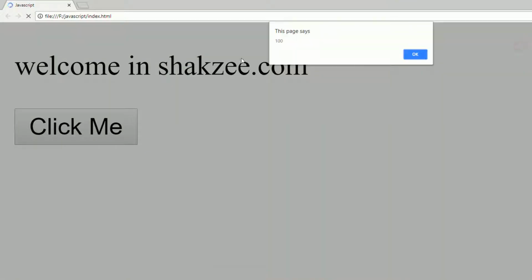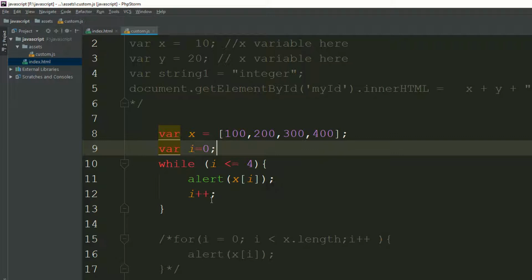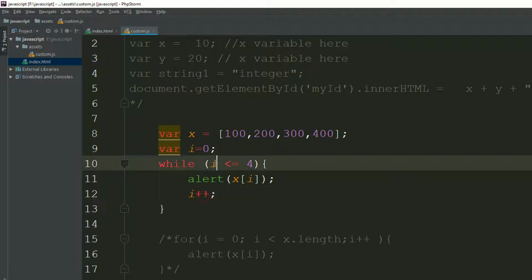Now as you can see, it's showing us 100. Okay, it's showing us 200. Okay, 300. Okay, 400. Okay, and then it's showing us undefined. Why is it saying undefined? Because you are starting from 0, so that's why it's showing undefined.